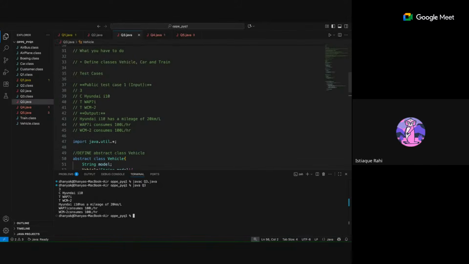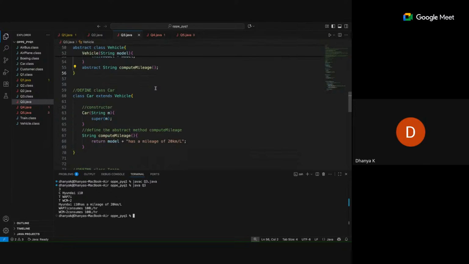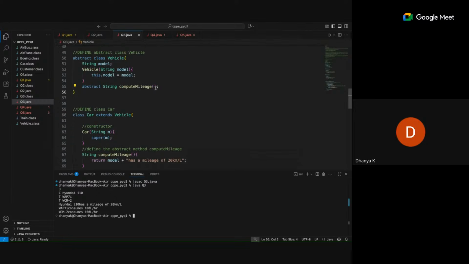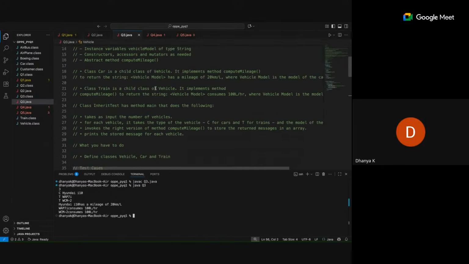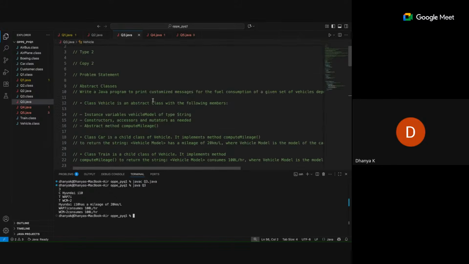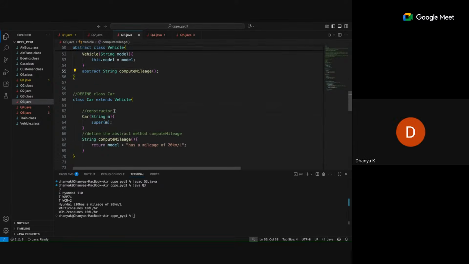Any doubt? That was the question, ma'am. It is done. Yeah, this is done. Okay, so this is about abstract classes. If this was a private string, then you should have defined the accessors and all, since I'm making a model. Yeah, all those things.